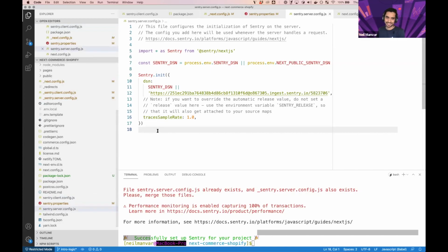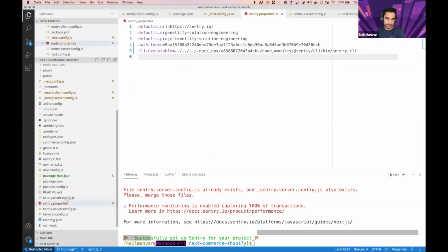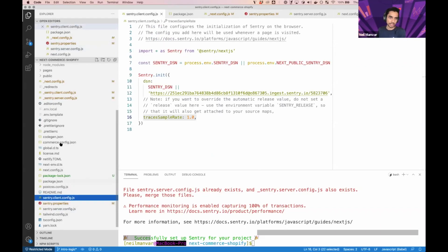Server is going to be identical. Same thing. So just importing the SDK and then specifying how we want to sample and any other Sentry init configs that we would want here. We see Sentry properties, which has our credentials, our projects, our auth token, and all of that other good stuff we want to put in there.